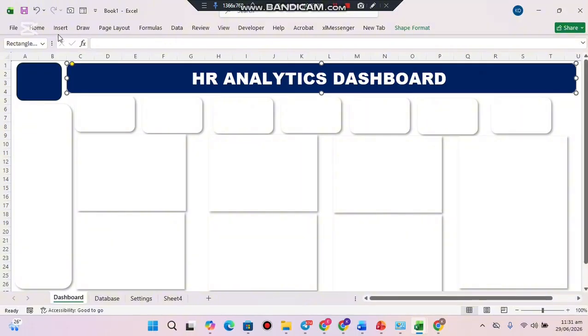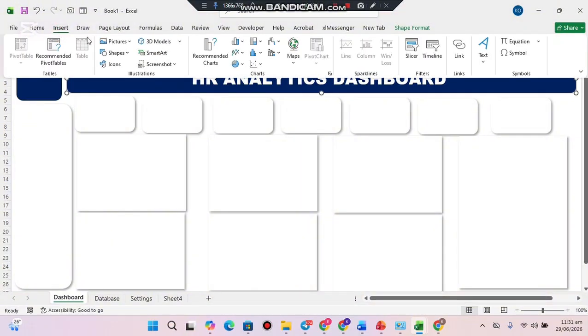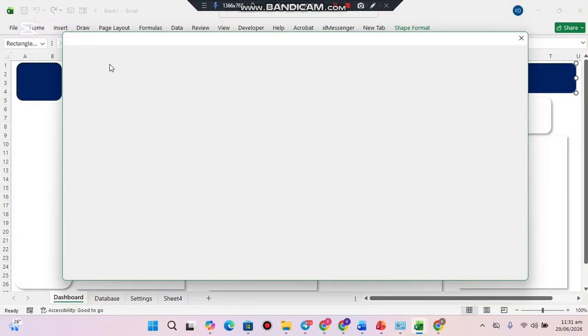So you come to insert. I'm going to deal with icons right now. Come to insert icon. Make sure you're connected to the internet.